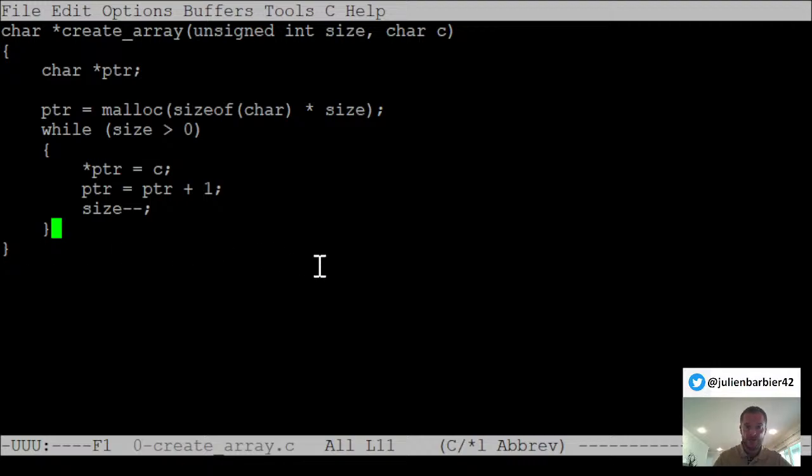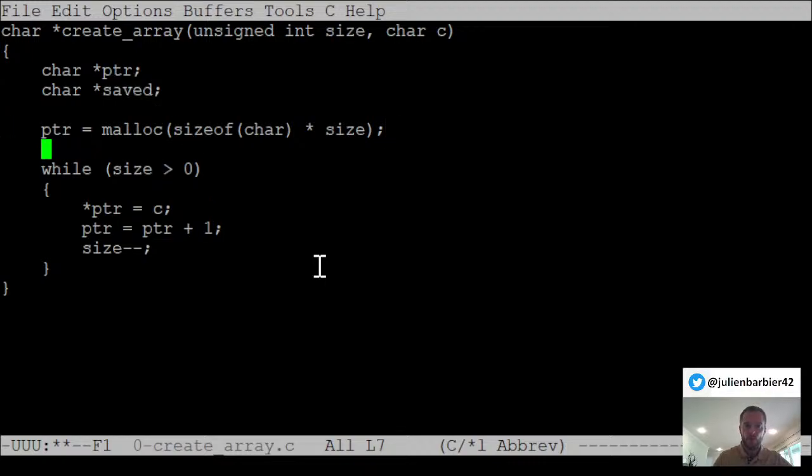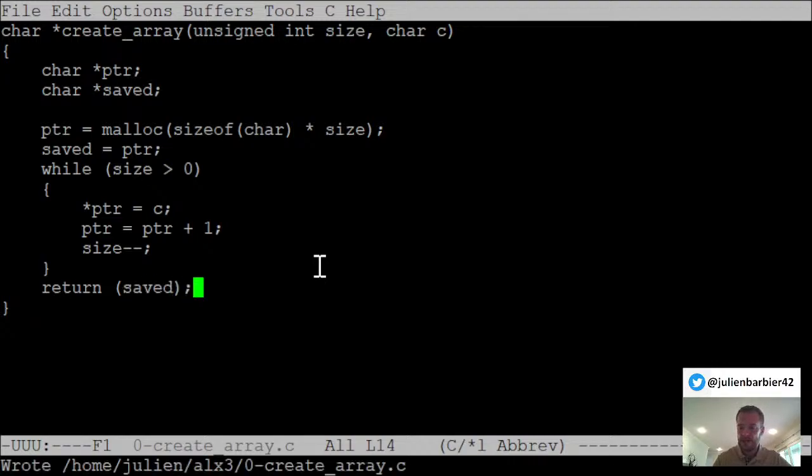Now what we need to do is have a saved PTR. And before we move PTR and change it, we're going to save it into the saved variable. So now saved is going to be the address of the first byte in memory of my array. So the address of my array, and so I can return it. Okay?